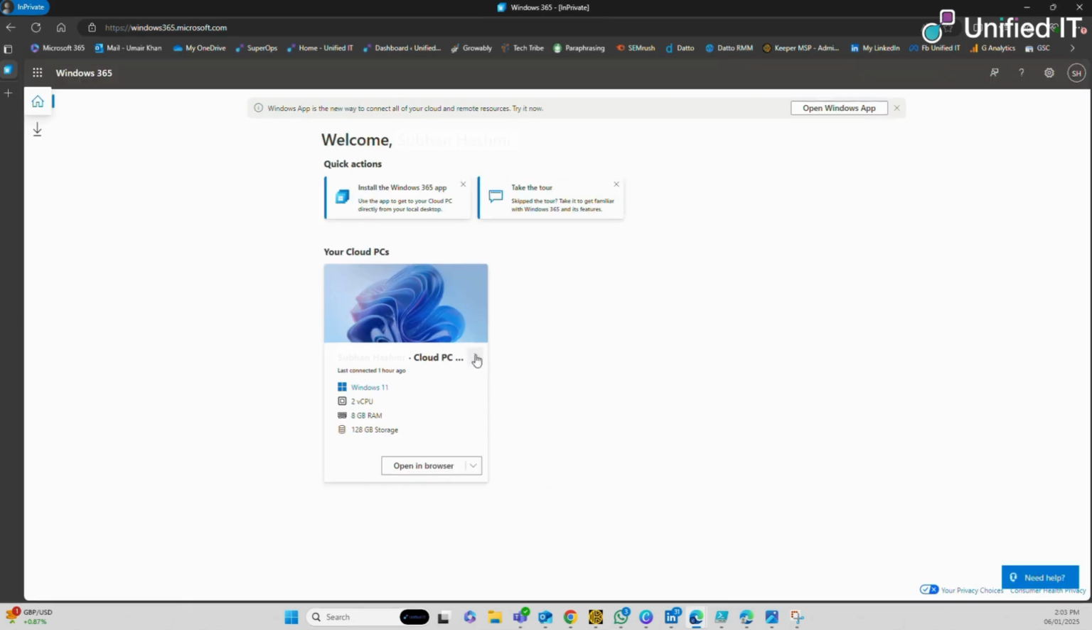Now here you can see we have three dots. Click on these and you have the restart option. Click on it and your PC is restarted.